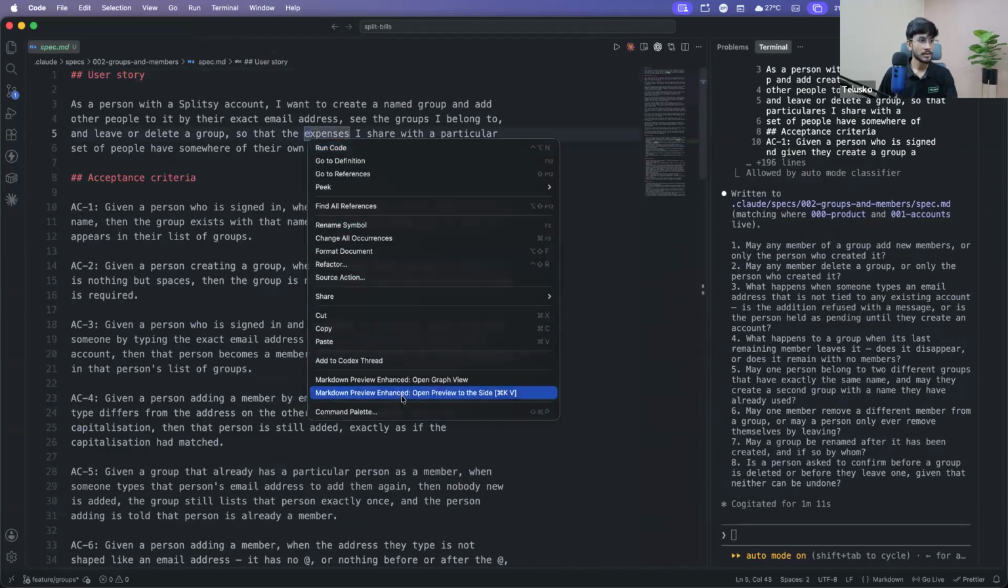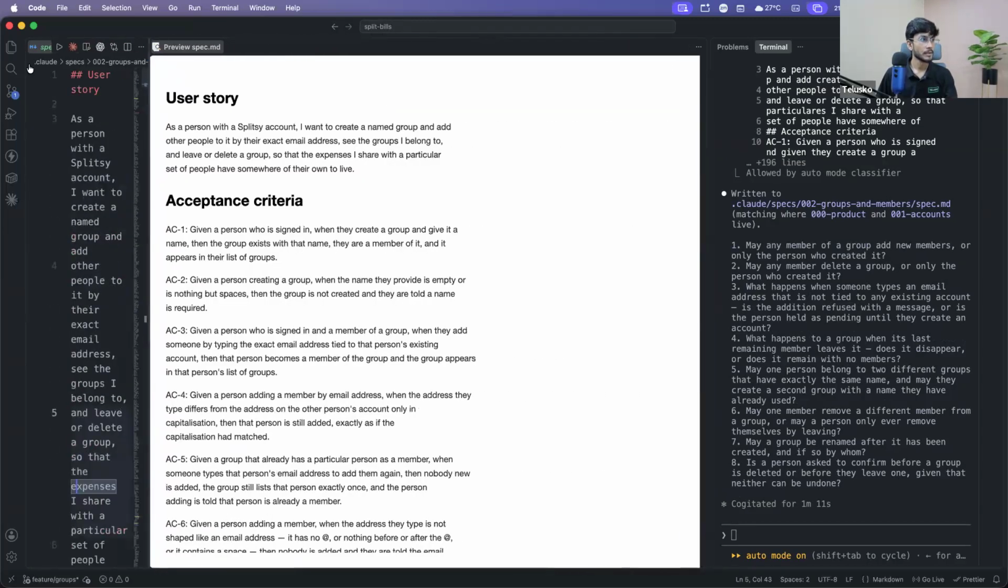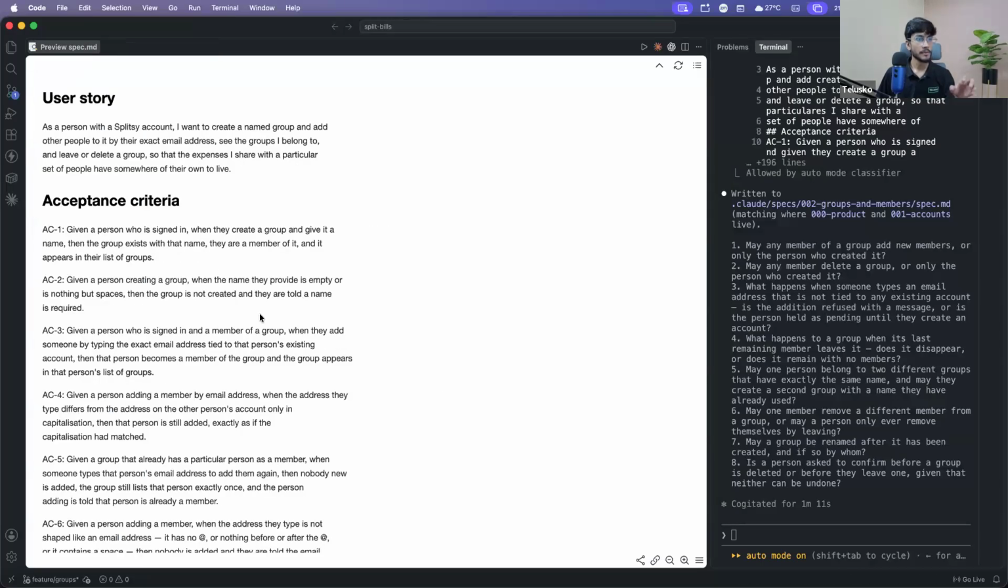Or maybe I can open it in a markdown format in this viewport, so you are able to understand it better. I'll close this now. So this is what it has created for us based on our custom command. The user story, which we have mentioned in our template, that always follow these particular points. So it has created the user story where it says, as a person with Splitsy account, I want to create a name group and add other people to it by their exact email addresses. See the groups I belong to and leave or delete a group, so that the expenses I share with a particular set of people have somewhere of their own to live. So this is a basic user story it has created for this feature.